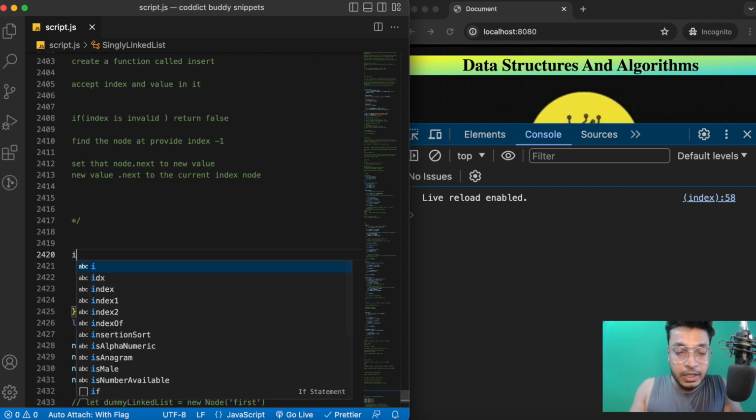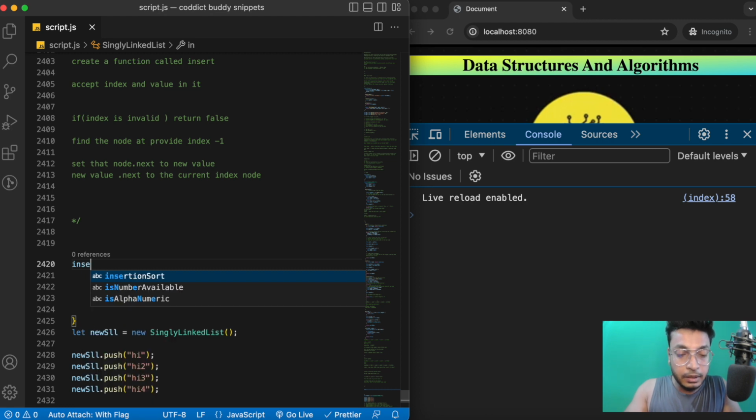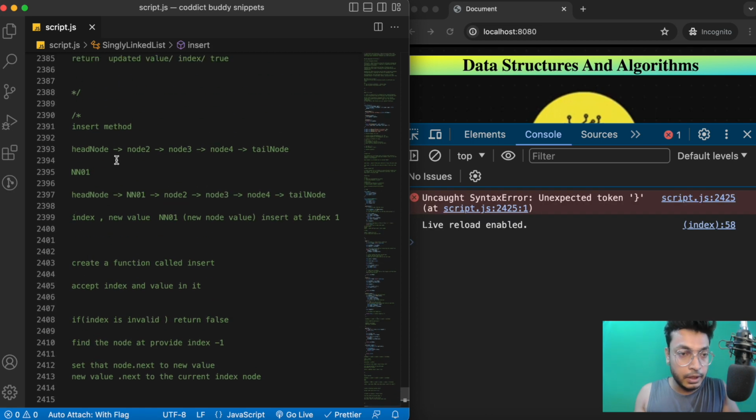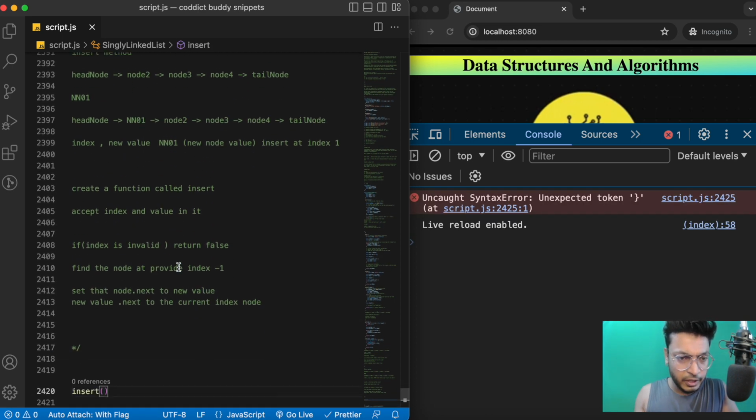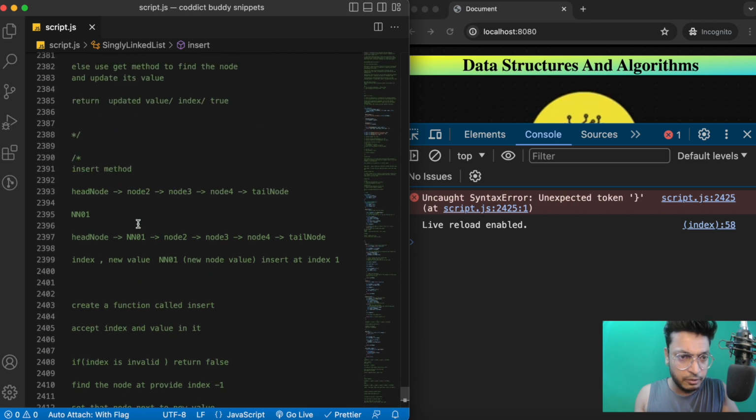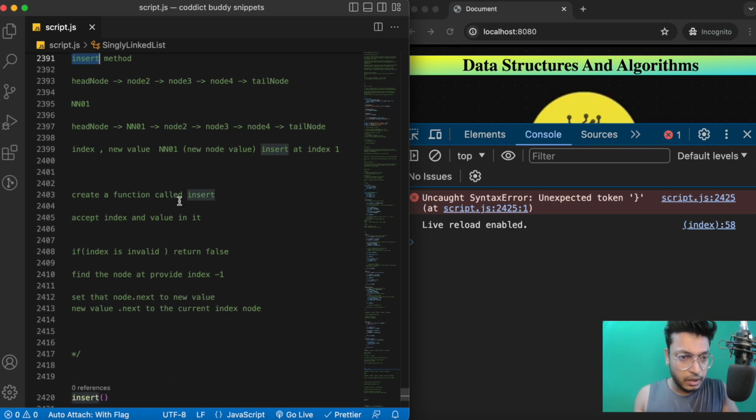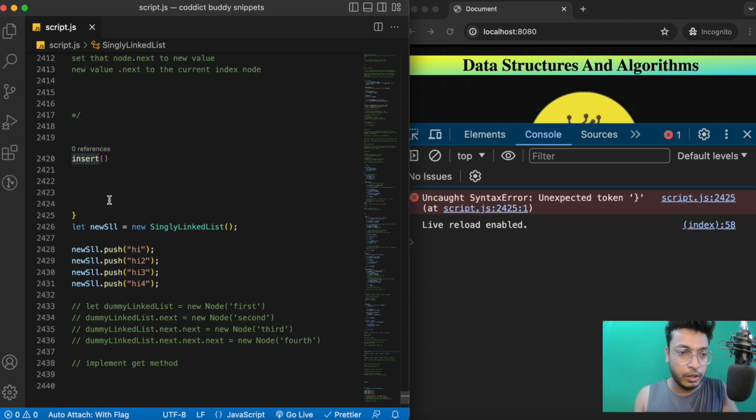So for that, we just need an insert method. It's insert only, right? And here we need to pass some value, which I have mentioned here. So here is our insert method. Create a function that accepts index and value. So we need to pass the index in it and then the value in it, right?